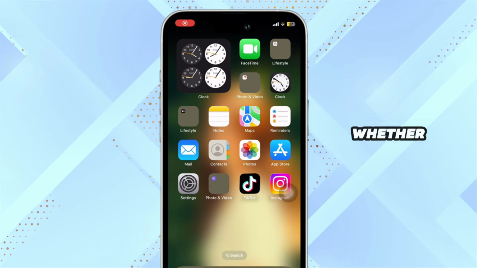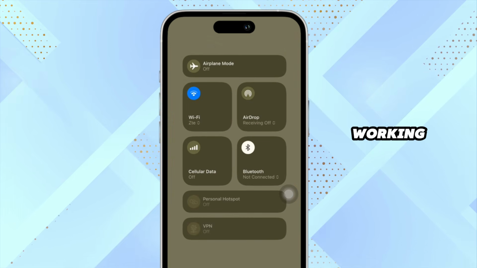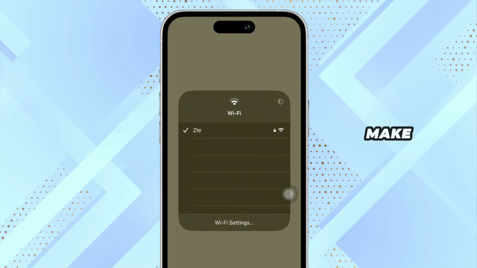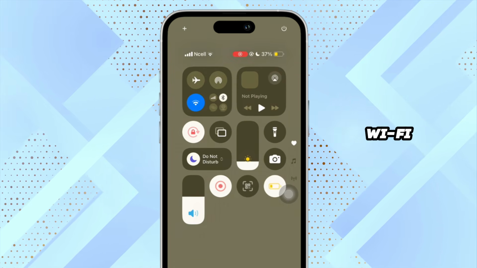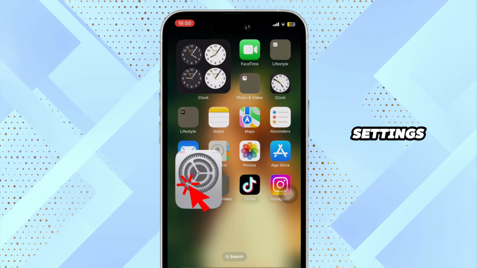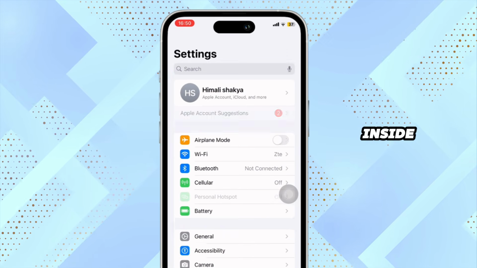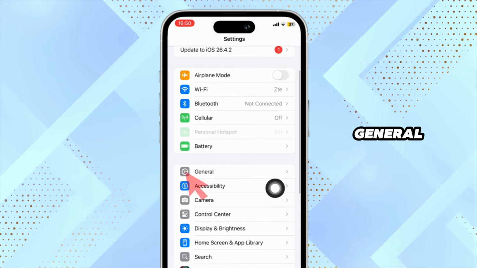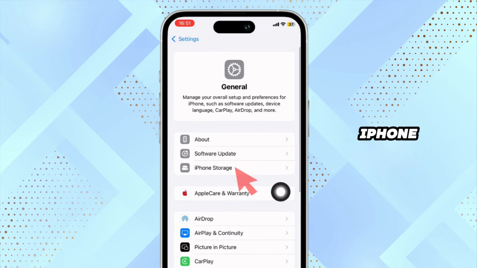First thing first, check whether your internet connection is working properly or not. You have to make sure that you are connected to stable Wi-Fi. Once done, move into the settings of a device. Inside settings, you need to head over to General. Move into iPhone storage.